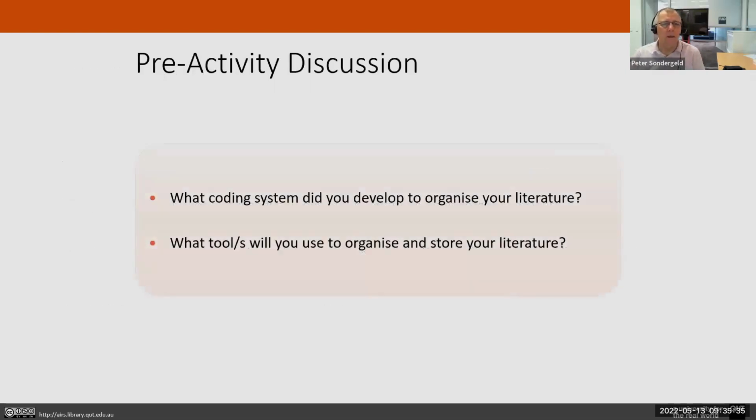Okay, so coding the literature. So just one point of clarification, when we talk about coding in this context, we're not talking about computer coding. So we're not talking about writing any sort of script of any kind to do anything. It's just about labeling the literature. There are some other strategies that you might use.